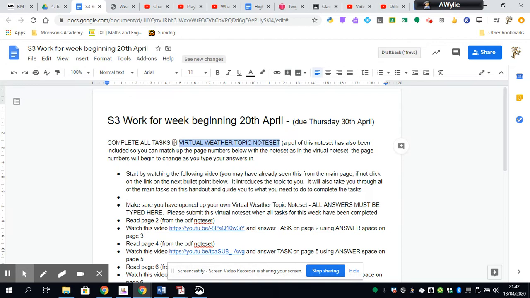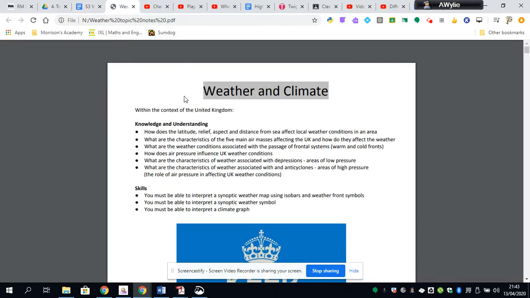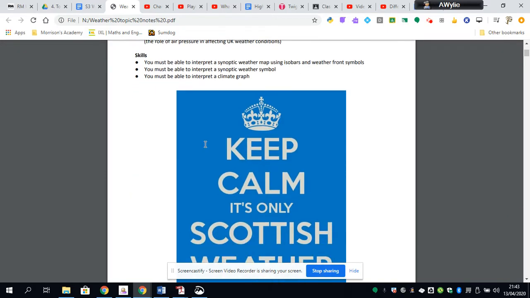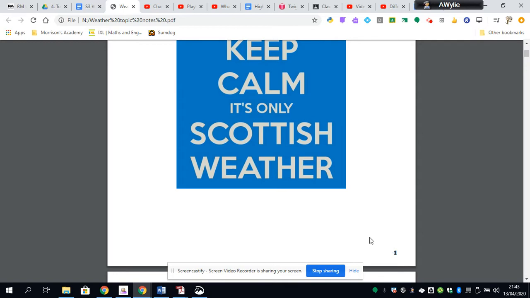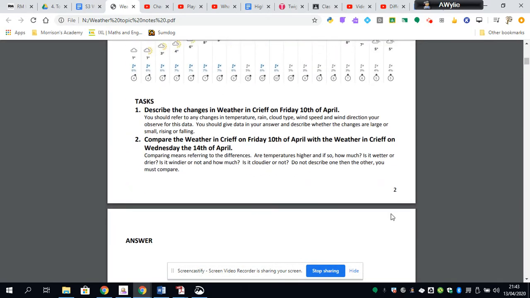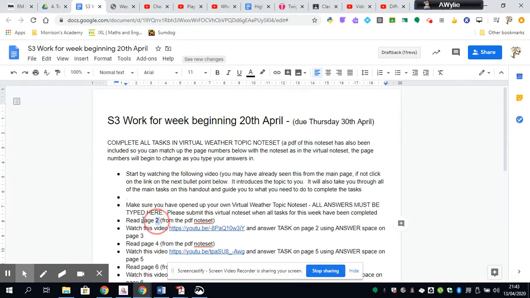Now, because as you type your answers, the note set will actually grow, I've included a PDF of the note set that is also in the main classwork section next to your note set, and it will look a little bit like this. You obviously can't type into a PDF document, but it's there mainly because it's got the page numbers. When I'm giving you instructions, for example, page 2 here, you will see I refer to a page, and that is the page from the PDF note set, not from your own virtual topic note set, which clearly as the weeks go on will grow and grow.